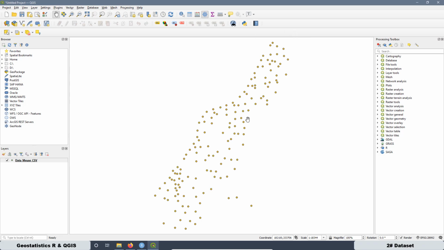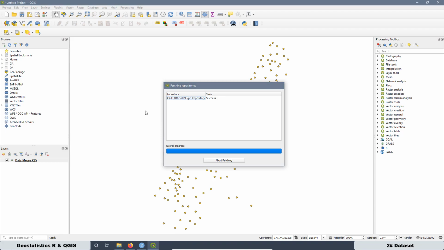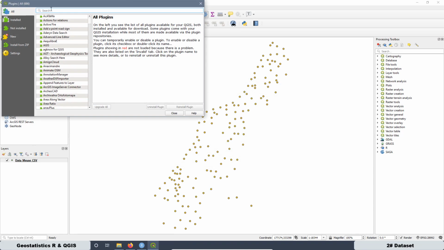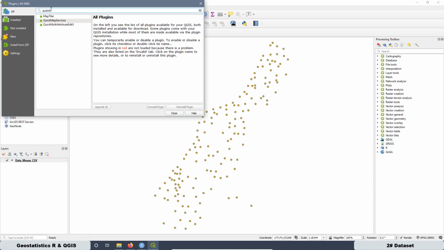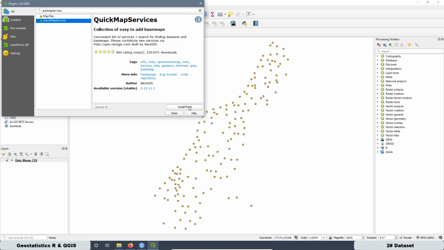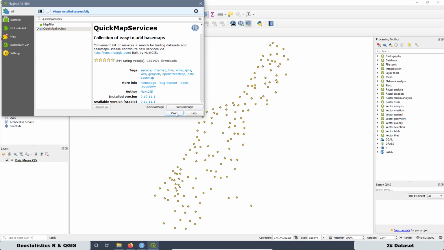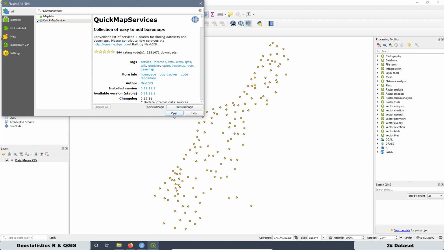And close. In order to give this data set some geographical context, I'm going to load the satellite imagery. To do that, we are going to use a plugin. The plugin is known as Quick Map Services. Then go to plugins, manage and install plugins. Remember that you need an internet connection. Then here we are going to look for Quick Map Services. It is this option here, select and install plugin. And everything is good, then close here. Make sure you have this box selected, close.